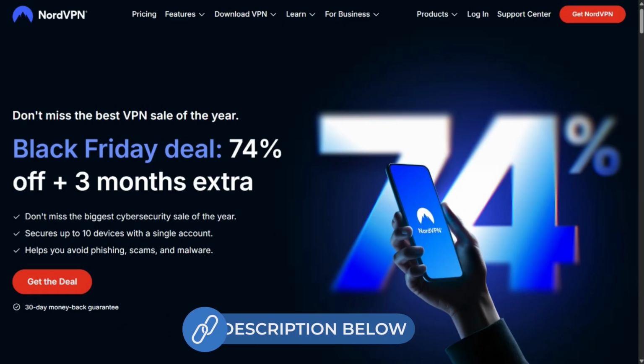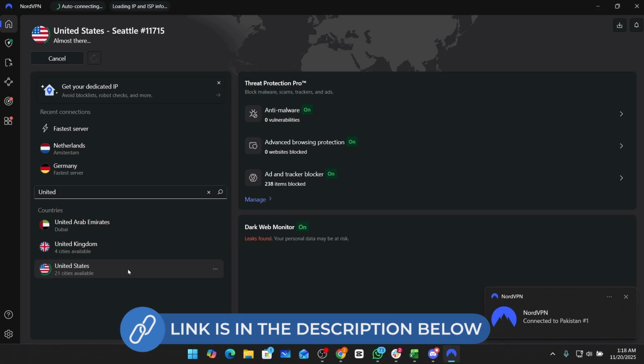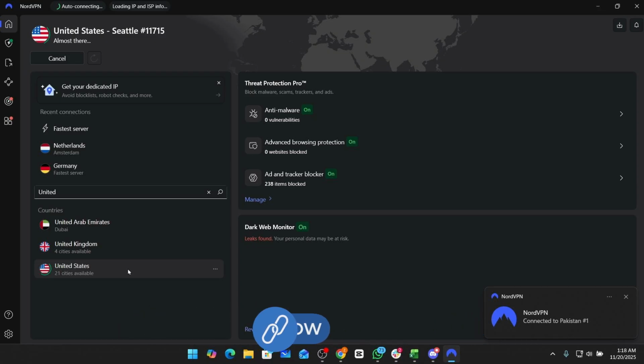Now I'll walk you through the steps on a PC. First, open your browser and go to the official NordVPN website using the link in the description. Download the NordVPN app for your computer, install it, and then open the app. Log in to your NordVPN account.